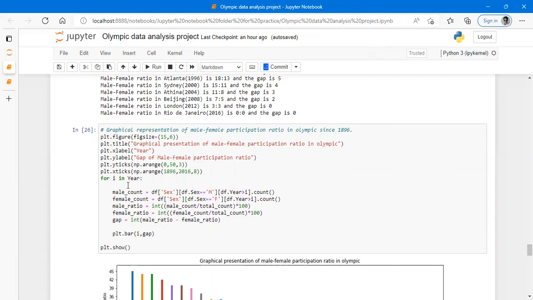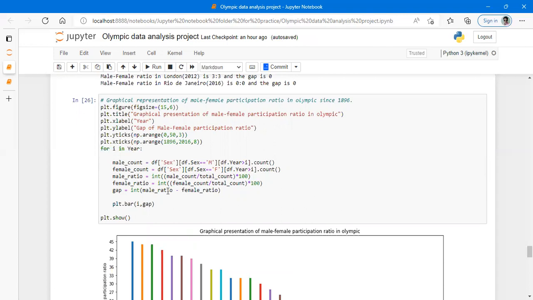So we have for i in year male count, the same thing I did, and then bar plot dot i dot gap.